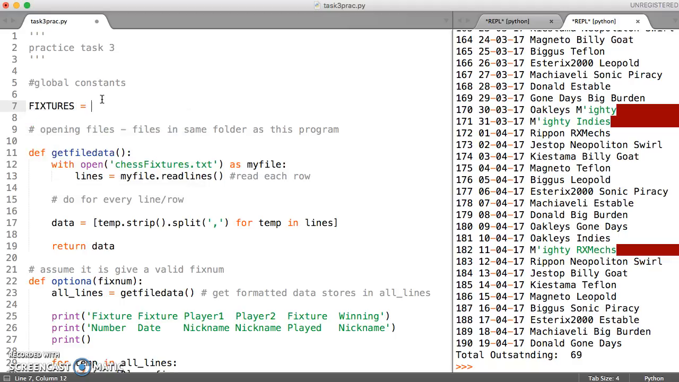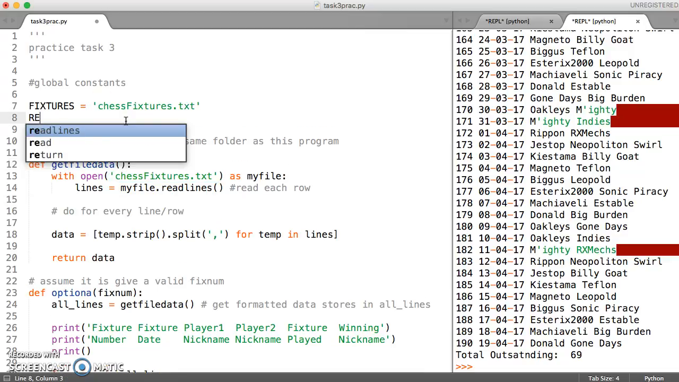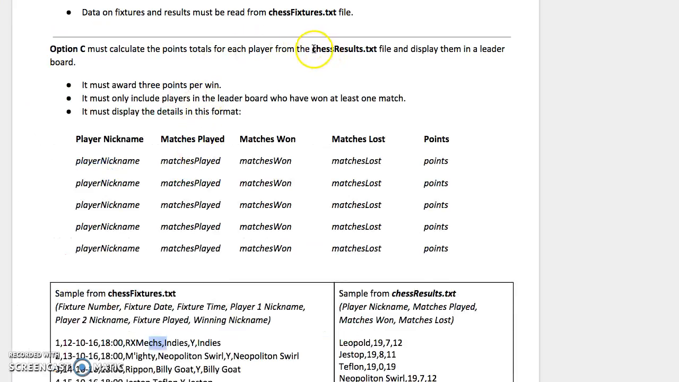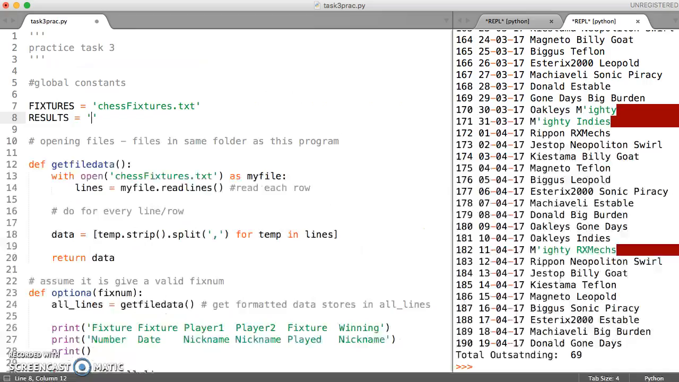we'll have a fixtures file and we'll call it this. So let's just copy that and paste it. And then we've got a results file, which we're going to call, well, we know what it's called because that's given to us here. So this is what it's called. So let's control copy or command copy, depending on what kind of computer you're working on.